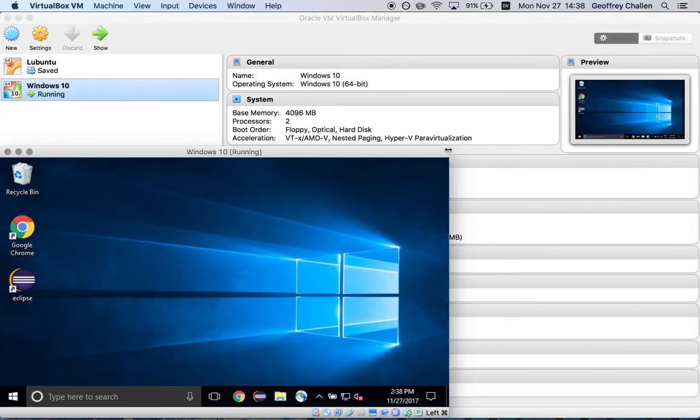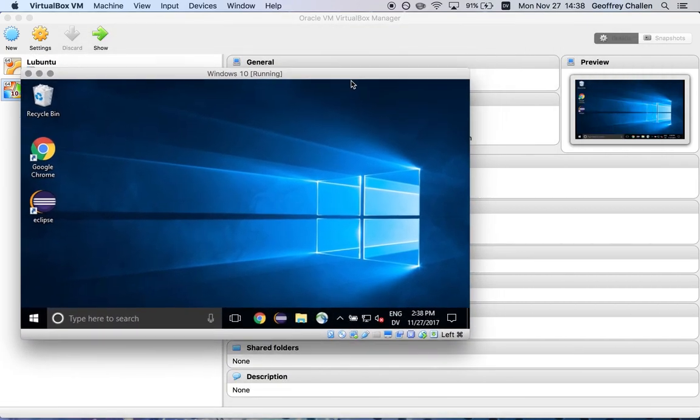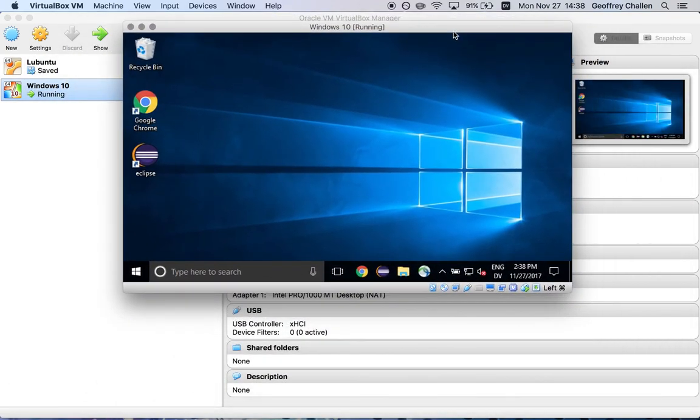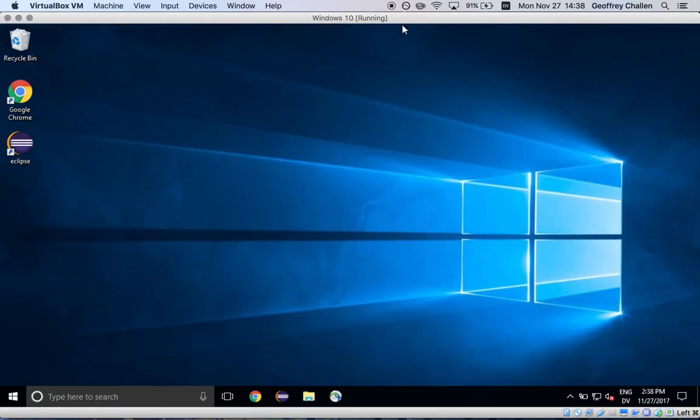Let me just show you like this. Okay, so I can make it smaller. So you can see that this is just running inside a window on my Mac. I haven't rebooted my computer. But inside one of several windows, I am running Windows. So this is the Windows operating system installed inside this virtual machine.